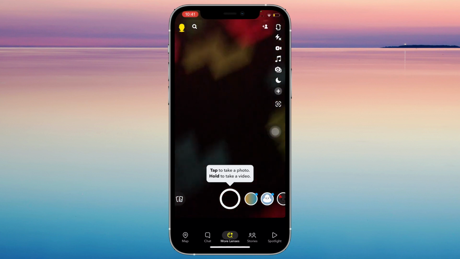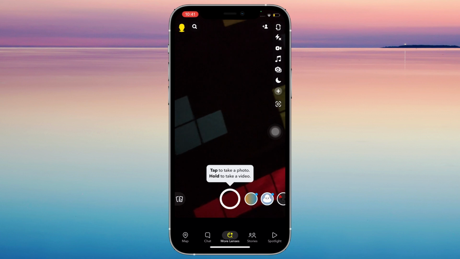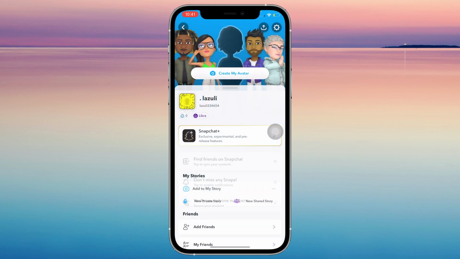go to our Bitmoji. And then go to our Bitmoji, or the profile icon at the top left corner. And now that we're here, tap on Settings, which is at the top right corner, and then you will be moved here.